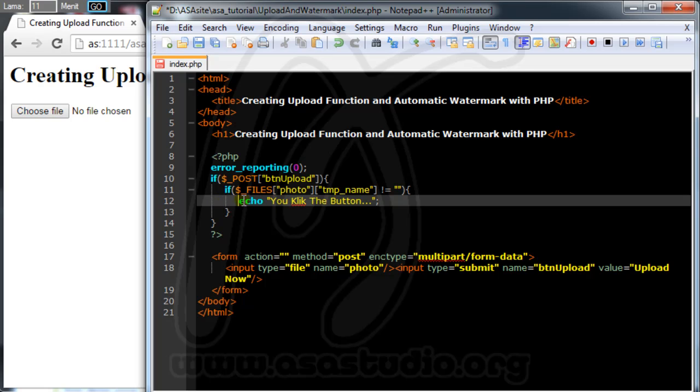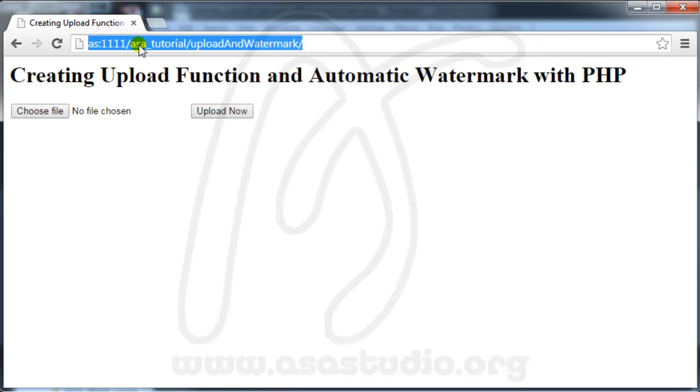Okay, now I add echo, maybe you must select the picture, maybe like this. Okay, now I try my page, and if I don't have a file and I click upload, now I don't have anything.